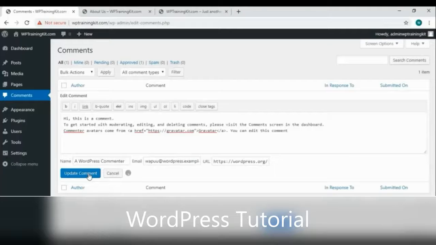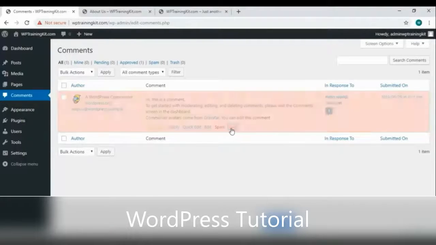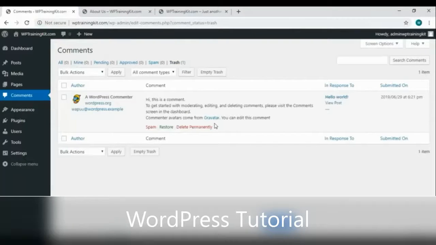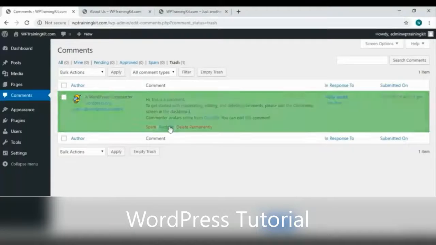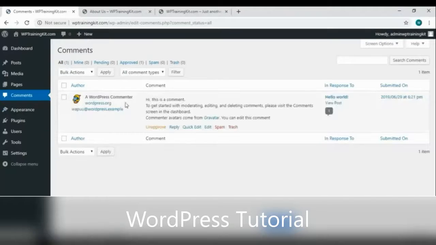It's updated. You can delete the comment through this Trash option. Go to the trash above, and if you want, you can restore your comments again. Click on this All option, and here you can see our deleted comment is restored successfully.